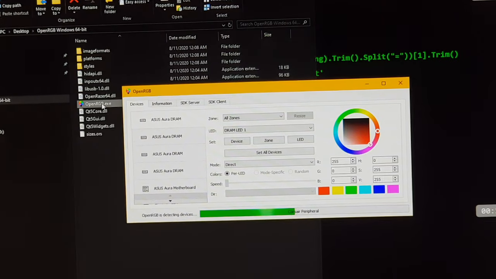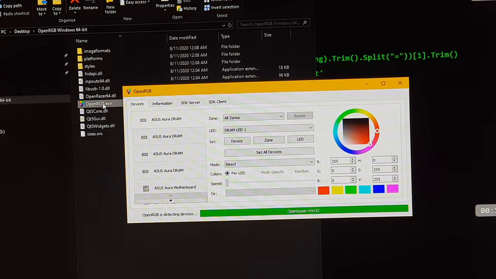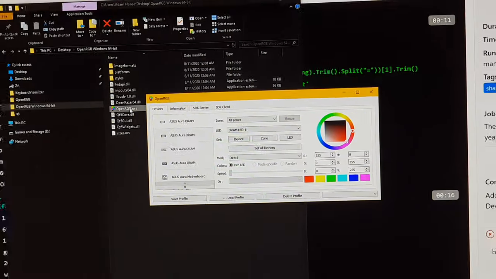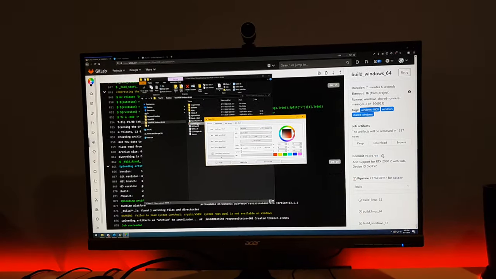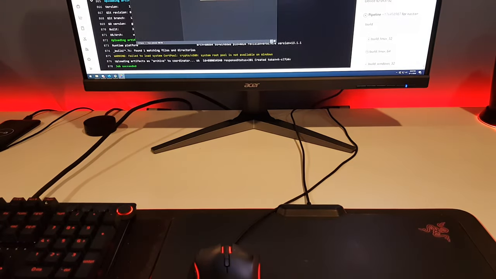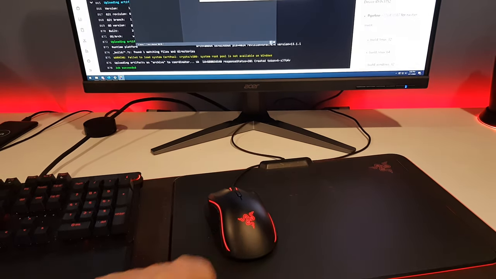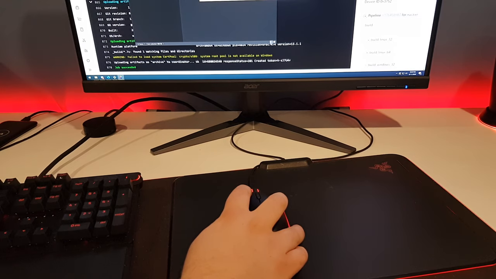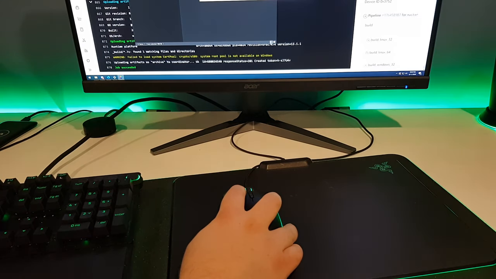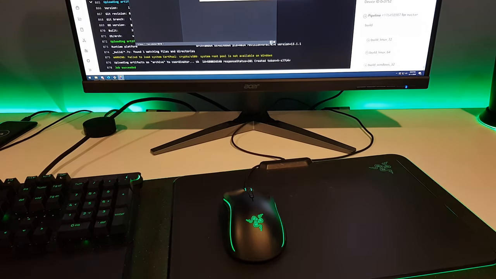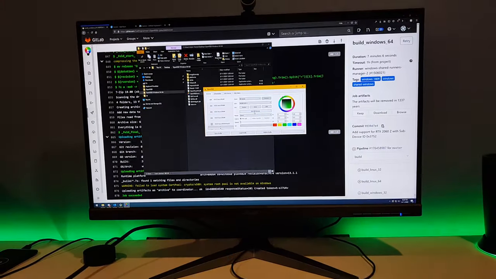It's going to detect the devices. And now we can see, if I zoom out and look down at my stuff, I can control the RGB. And that's basically as we've already seen in the previous video.